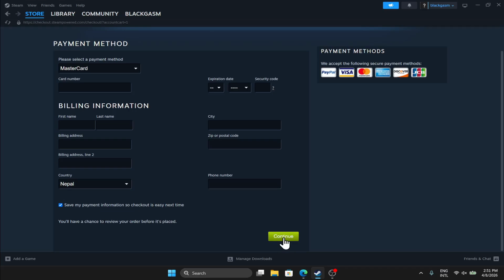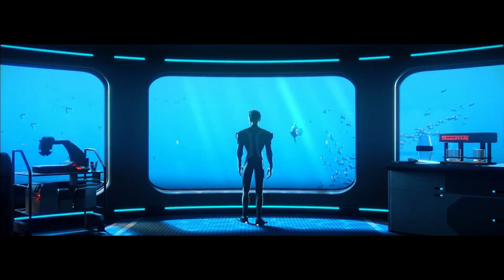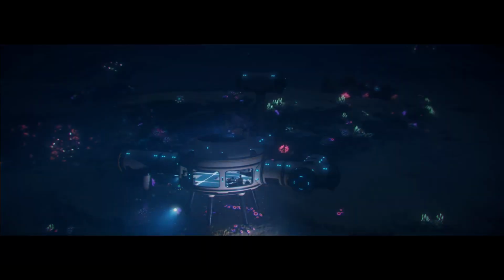So once you complete your transaction, you will find the game within your library. After you choose your install location, you can begin the download and installation of the game. Once it is completed, you may start enjoying the Subnautica game on your device.